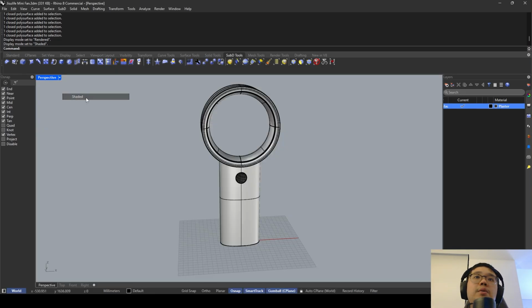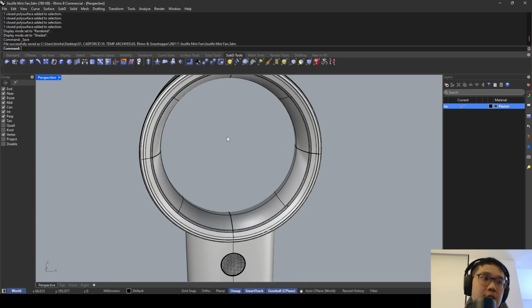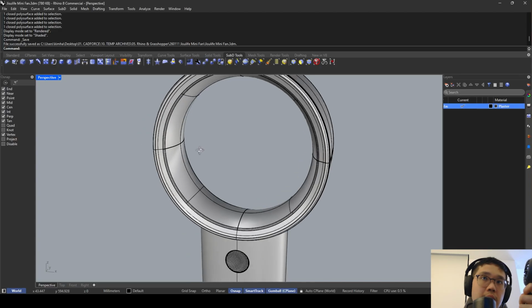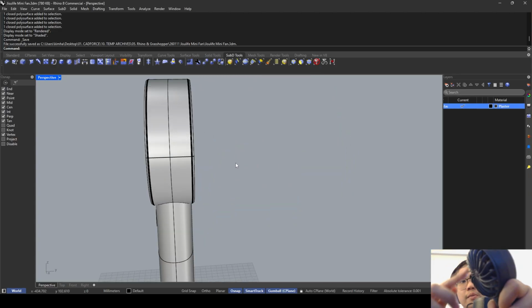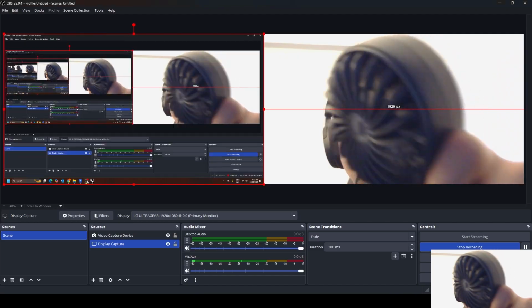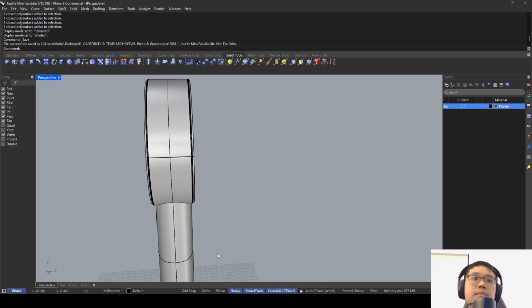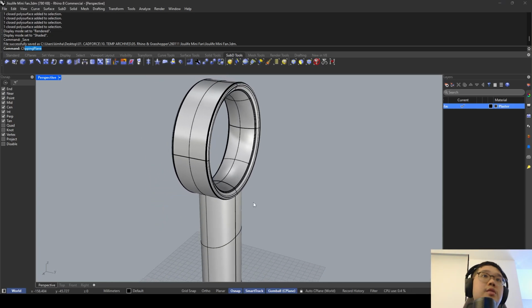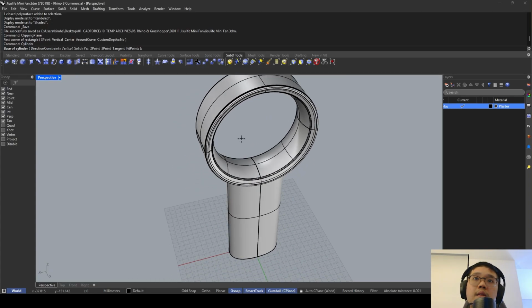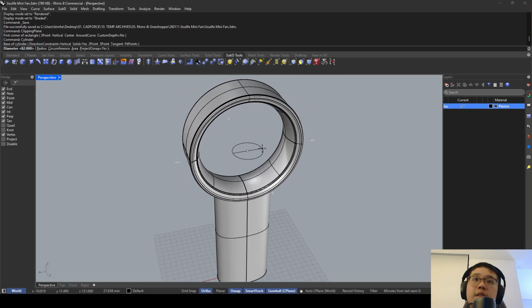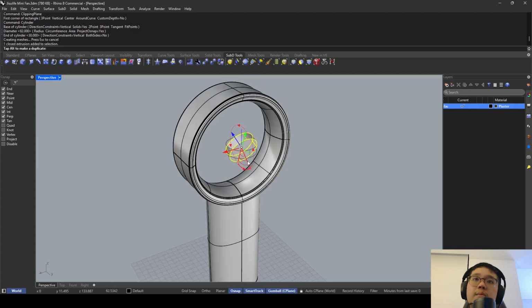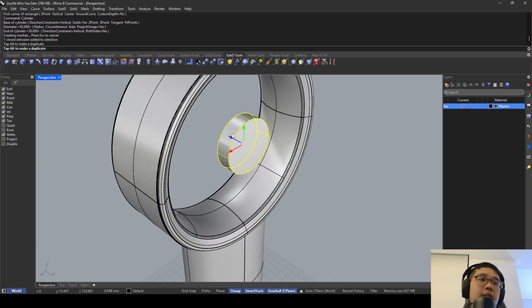So the next step here is to do the hardest part, which is the fan. I'm not gonna take out my fan. I'm gonna do this based on what I can observe. Let's do the back part first, which is here. The back part. I'll start with the cylinder. Snap to the center, cylinder, like that.